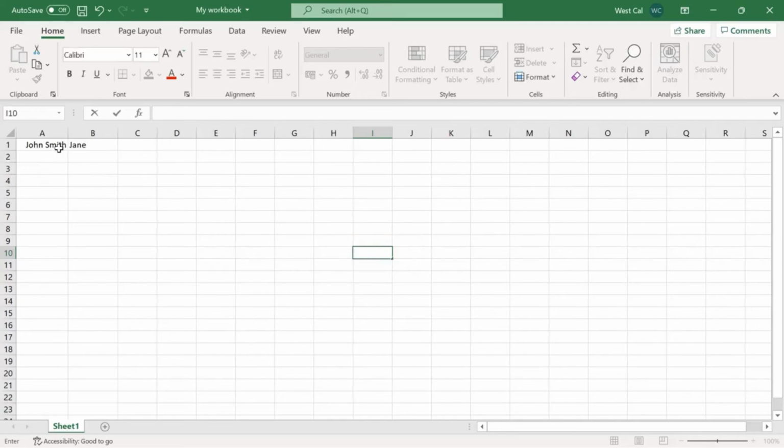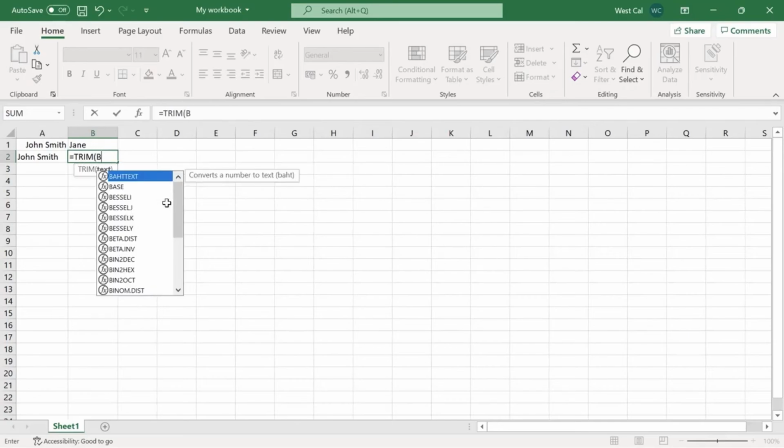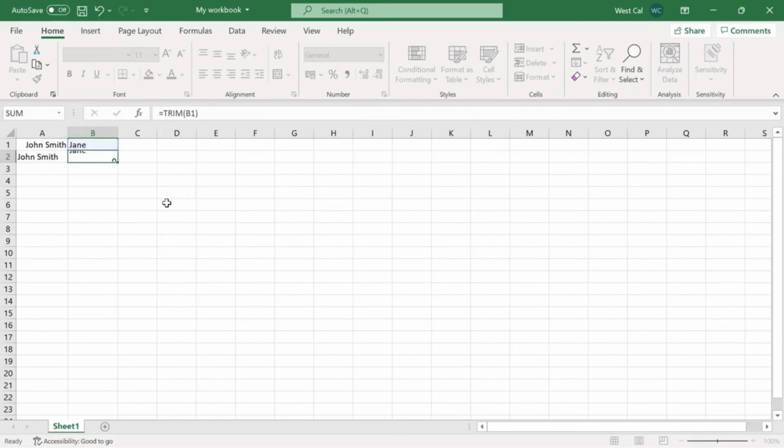Suppose that A1 contains John Smith as a text string and B1 contains Jane as a text string. Let's have a look at possible examples of how the trim function would work. In this example, the trim function has the text argument set to A1. John Smith will be returned with all of the spaces at the beginning of this text string removed. In this second example, the trim function has the text argument set to B1. Jane will be returned with all of the spaces at the end of this text string removed.